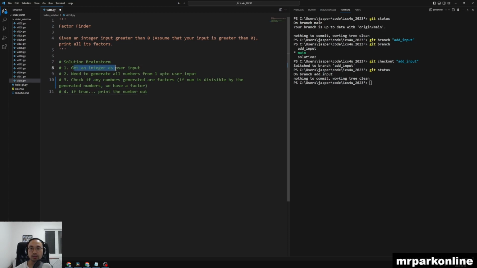Okay, so let's do our number 1 first. I'm just going to copy that over, and we're going to have a value user_num. We're going to write input, enter an integer greater than 0, like that, and we're going to trap that into an int, and we have that set.